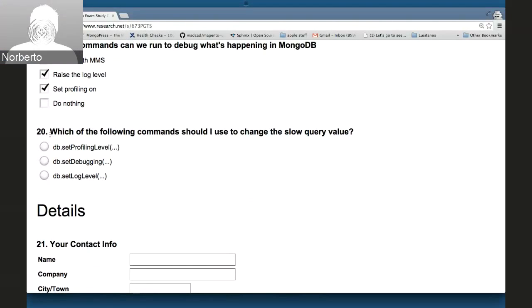Question number 20, the final one. Which of the following commands should I use to change the slow query value? Well, all of these are options that enable the system, but the one that allows us to set a different value apart from the 100 milliseconds is setProfilingLevel.